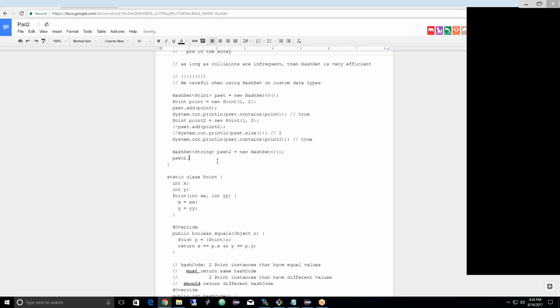So instead of storing a point in it, we do point dot x plus a space plus point dot y, right? We can also use that as our hash set, except the internal representation of those elements, they're not points anymore. They're like a stringified version of points.